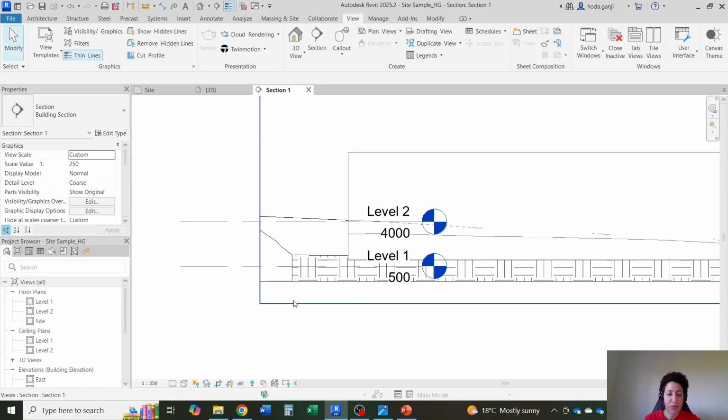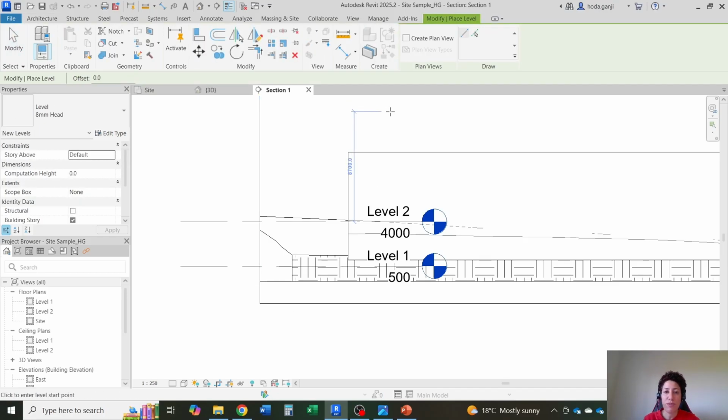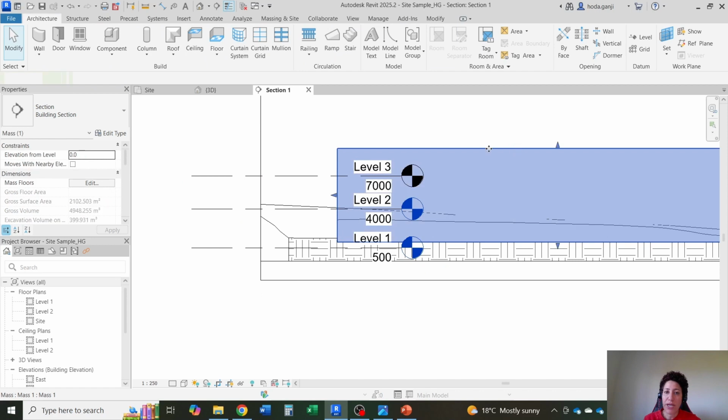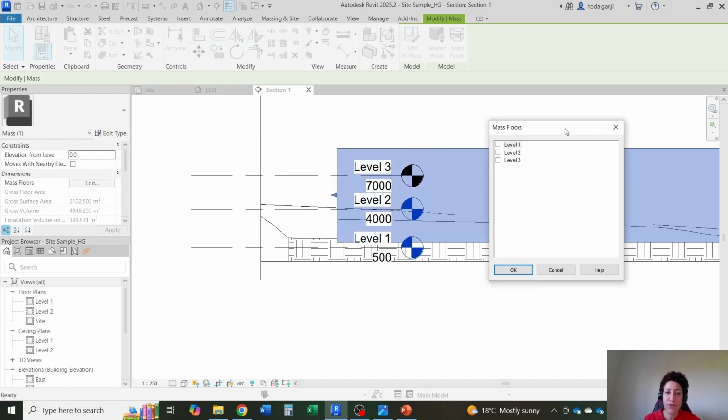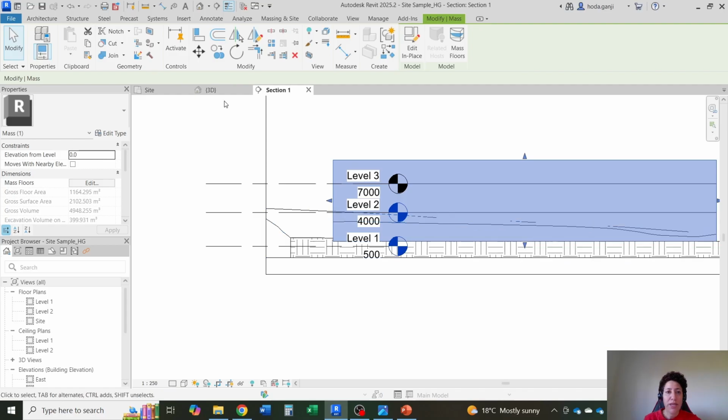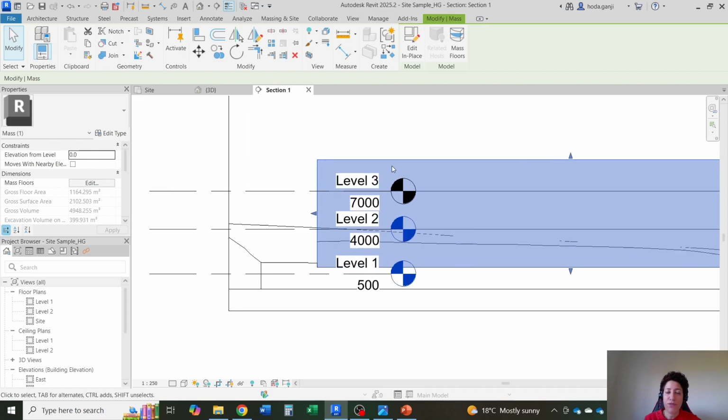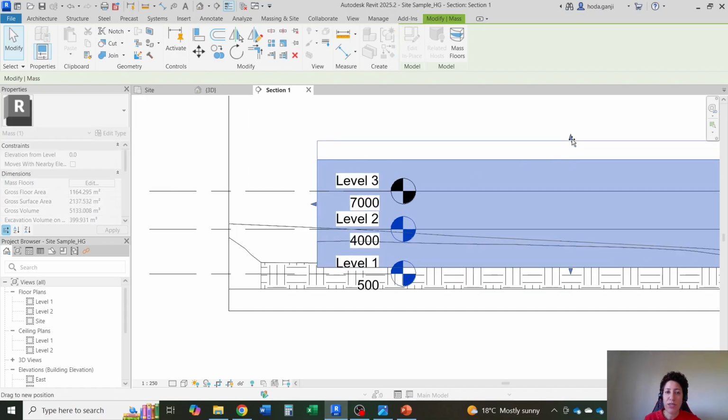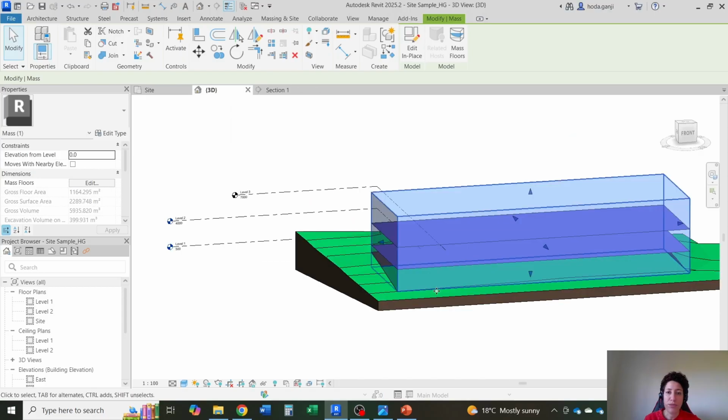I have level 2. I want to add another level. You can type LL, or you can go with levels from here. And let's say I want it to be 3500 millimeters above level 2, or maybe let's say 3000, so 3 meters above level 2. And then I want to select the mass and I want to say create floors and level 1, 2, and 3. Hit OK. Let's take a look in 3D. Just for the last level, it might need to be a little bit higher so we have enough room.